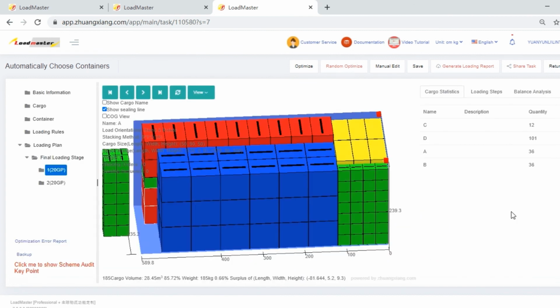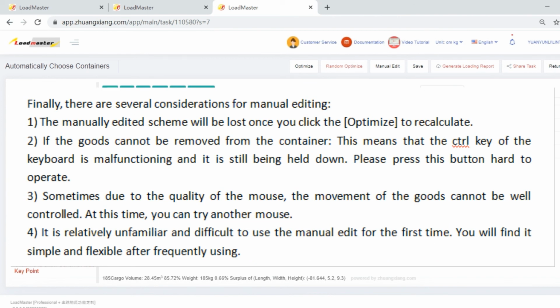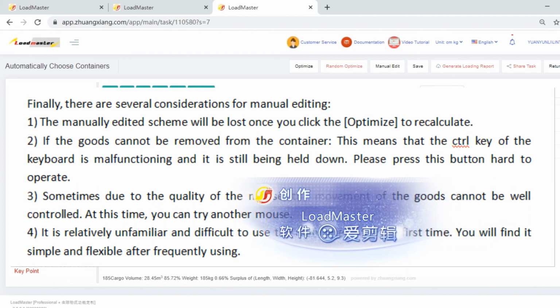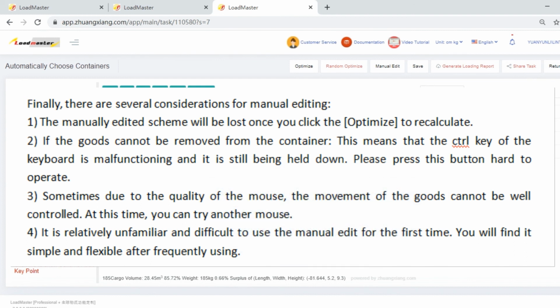Finally, there are several considerations for manual editing. The manually edited scheme will be lost once you click Optimize to recalculate. If the goods cannot be removed from the container, this means that the Control key of the keyboard is malfunctioning and is still being held down. Please press this key hard to operate. Sometimes, due to the quality of the mouse, the movement of the goods cannot be well controlled. At this time, you can try another mouse.